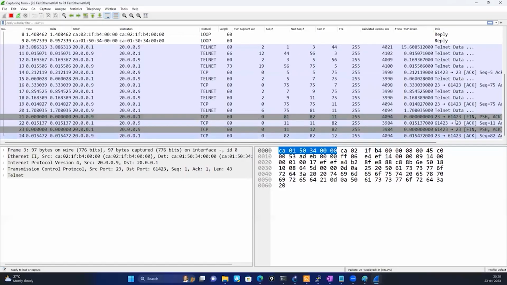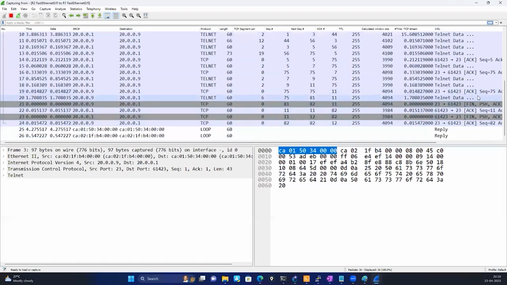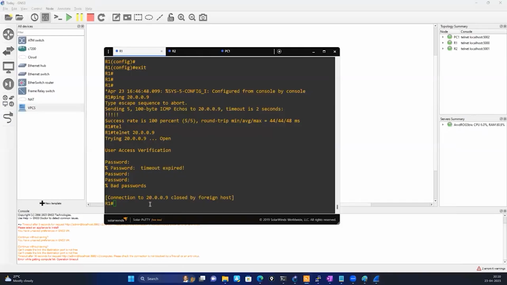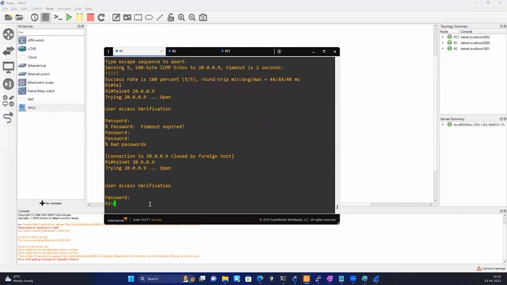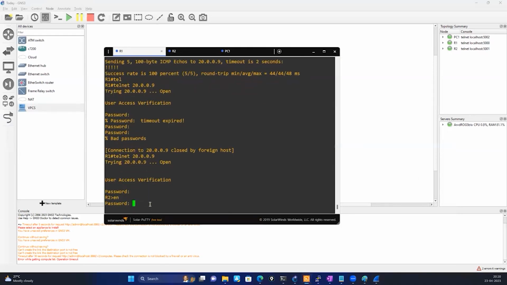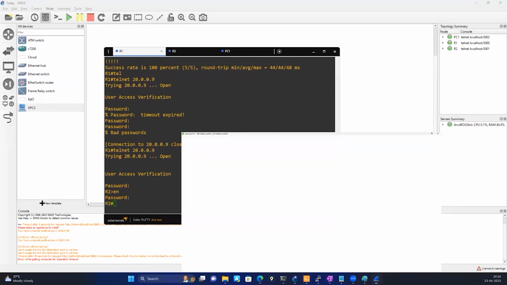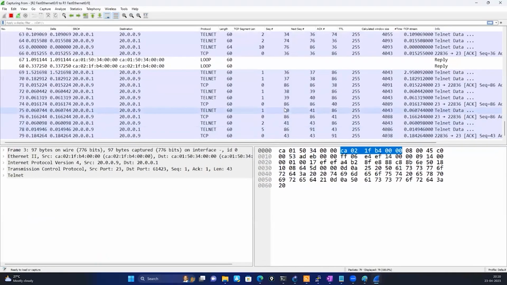So the telnet connection is done. I'm in boot and fin, and I haven't typed anything. Let me initiate a telnet again, and I give a password. Enable, Cisco. Now my connection is established, and let's wait for a few seconds.